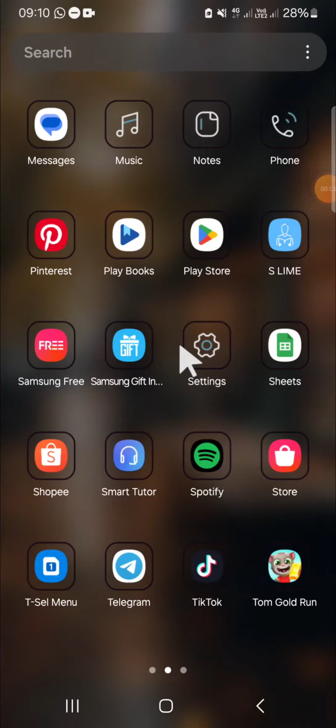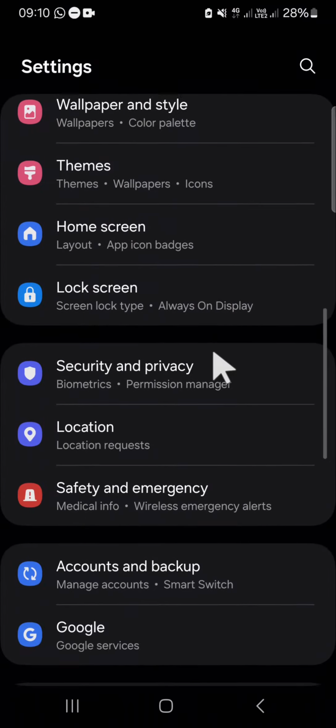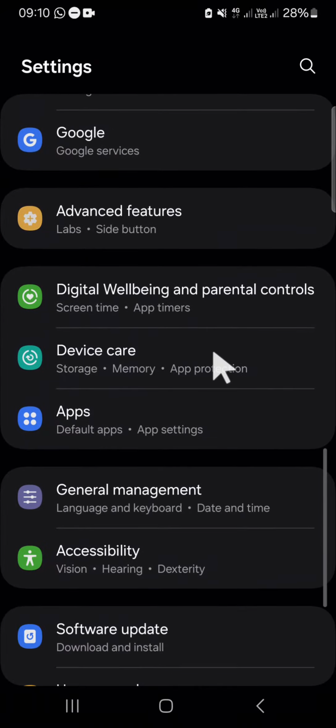In today's video, I'm going to show you how to restrict battery usage of certain apps on a Samsung Galaxy phone. Okay, first of all, we need to open our settings application. And after we have the settings application opened, we can scroll down to find the app setting, this one.